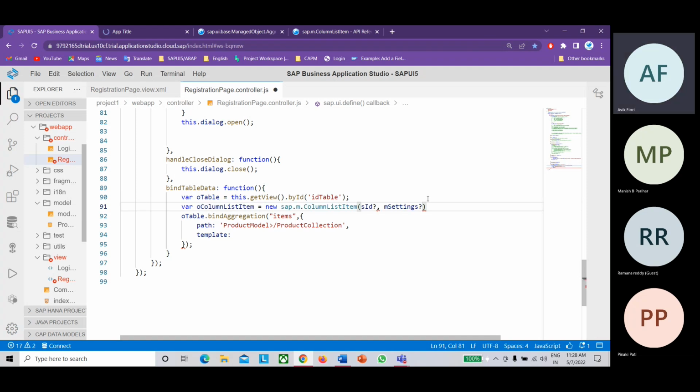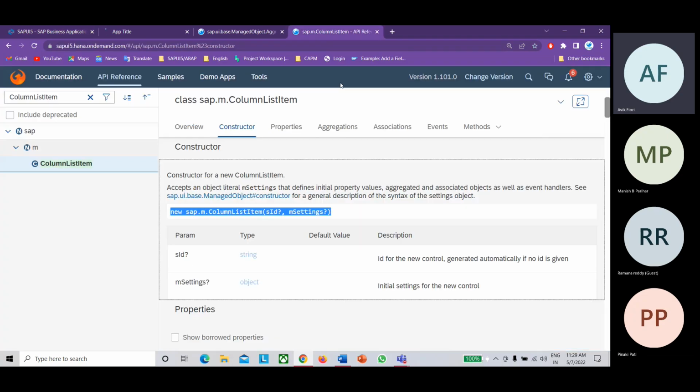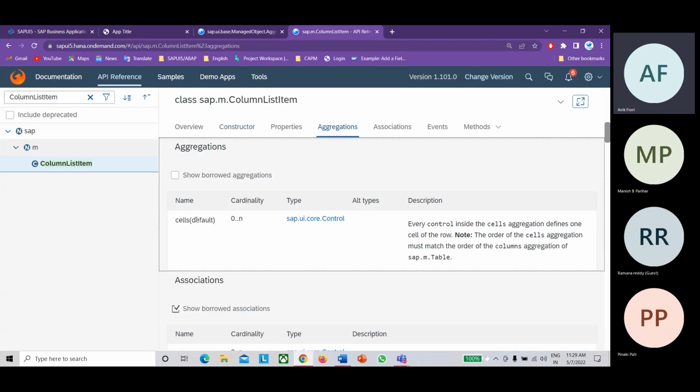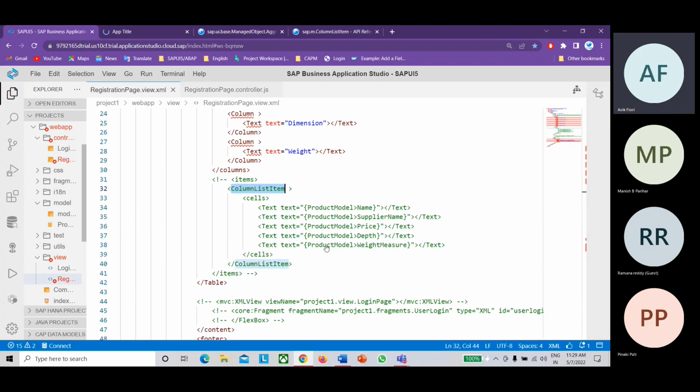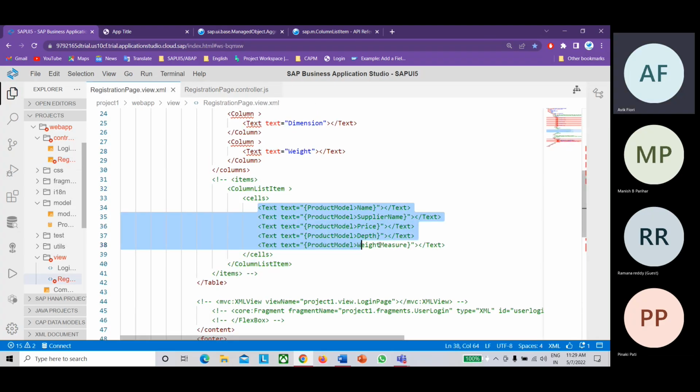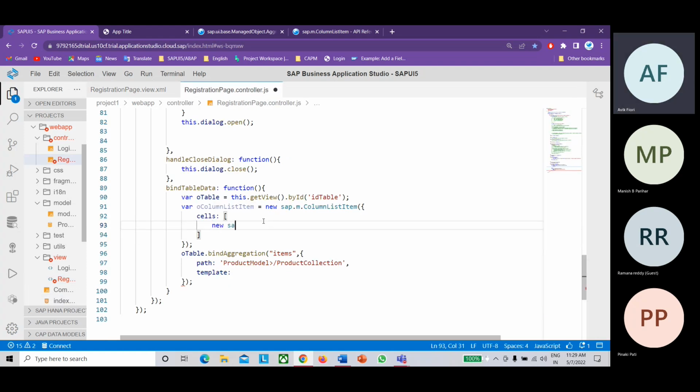Then paste here the constructor. ID, I'm not going to provide any ID. I'm directly going to provide the column list item. So inside the column list item, we have the aggregation of cells. So I will write here cells colon, and inside that I will provide how many controls we need? 5 text controls, right? So I'm going to write new sap.m.text.